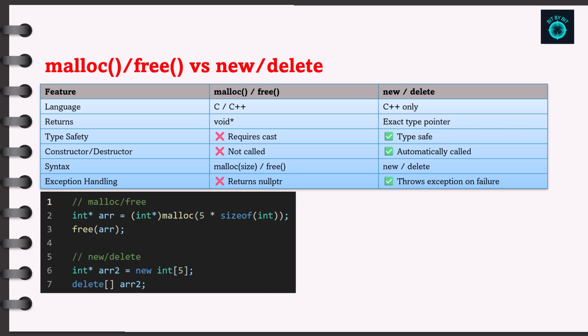On the other hand, new allocates memory and calls the constructor automatically. It returns the correct type and no casting needed. When you use delete, it also calls the destructor if necessary. Another difference is how they behave on failure. Malloc returns a null pointer if it fails, while new throws an exception, unless you use a special no-throw version. In modern C++, it's best to use new and delete, or better yet, smart pointers.